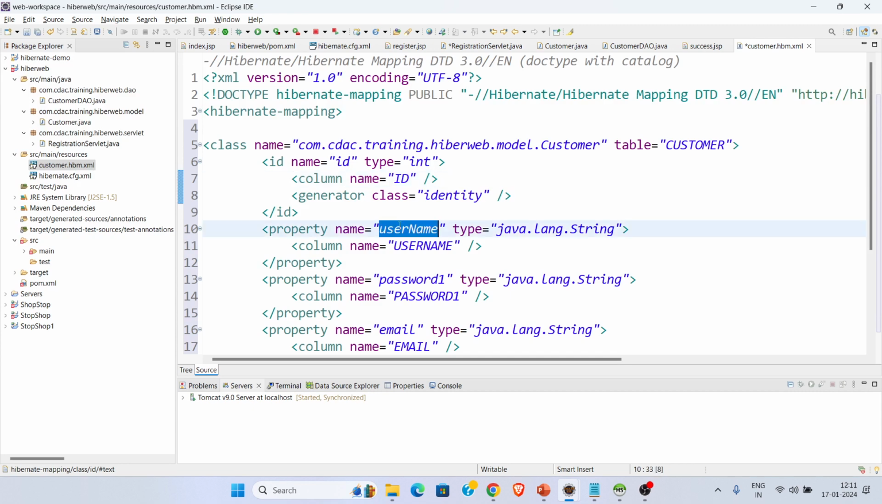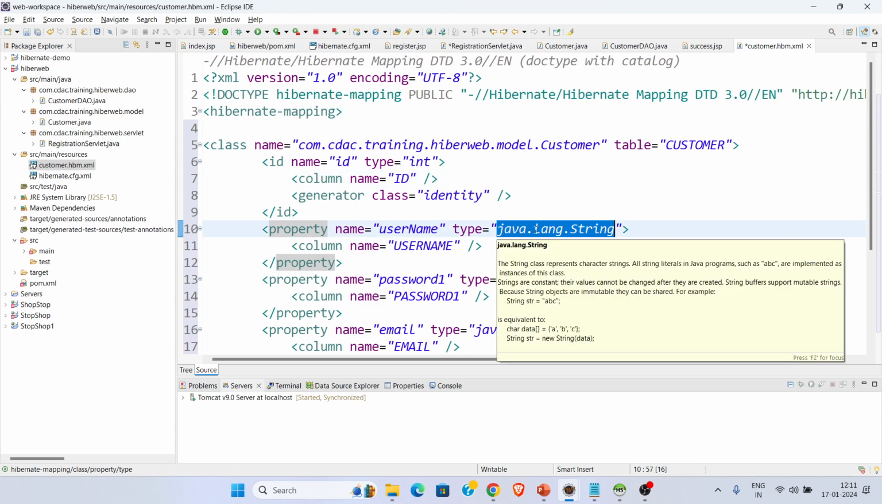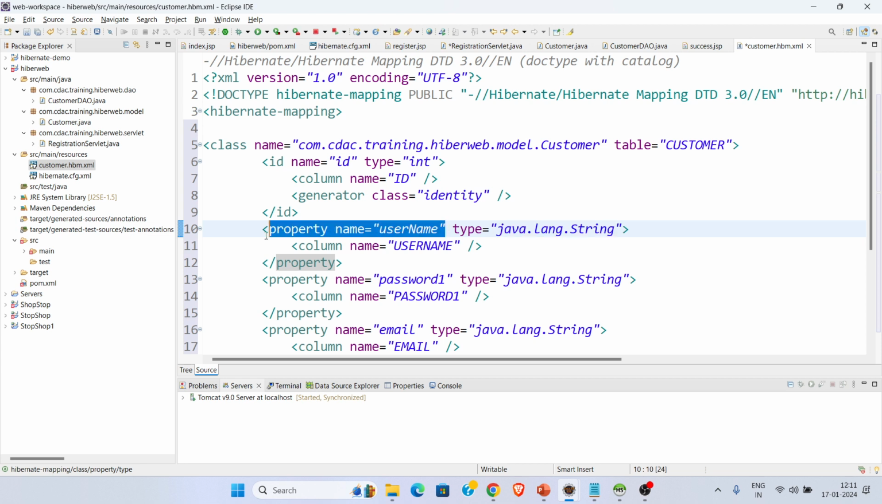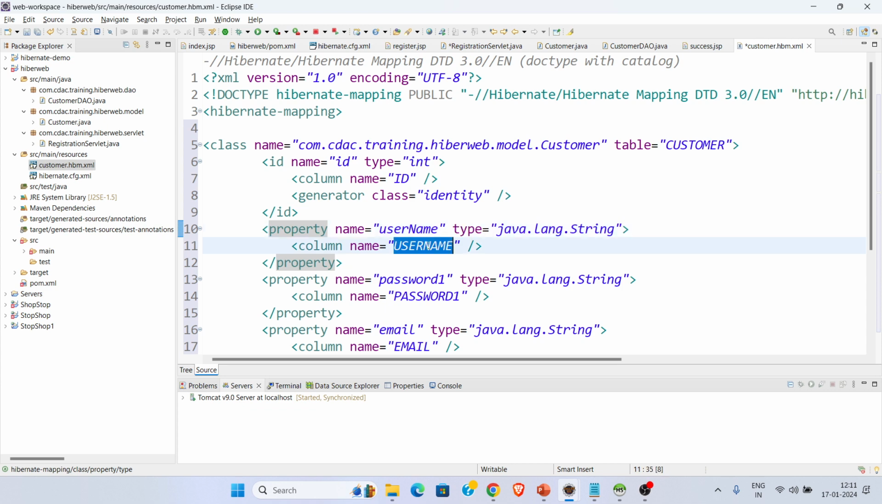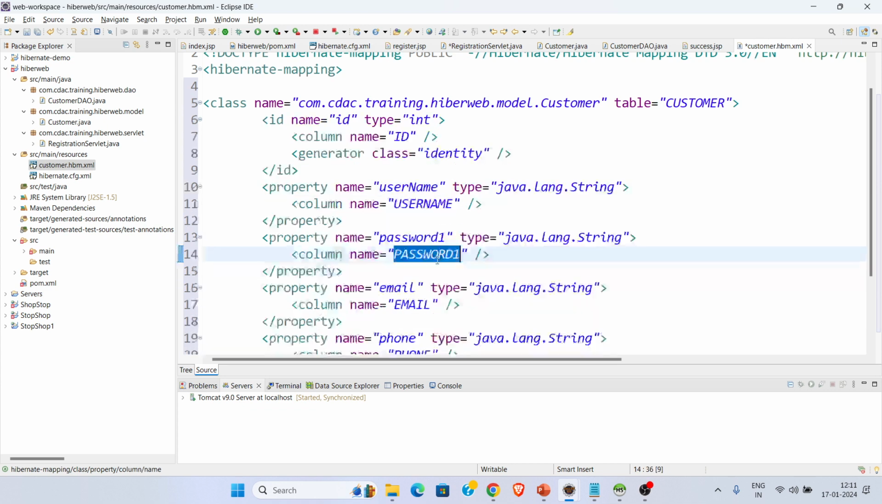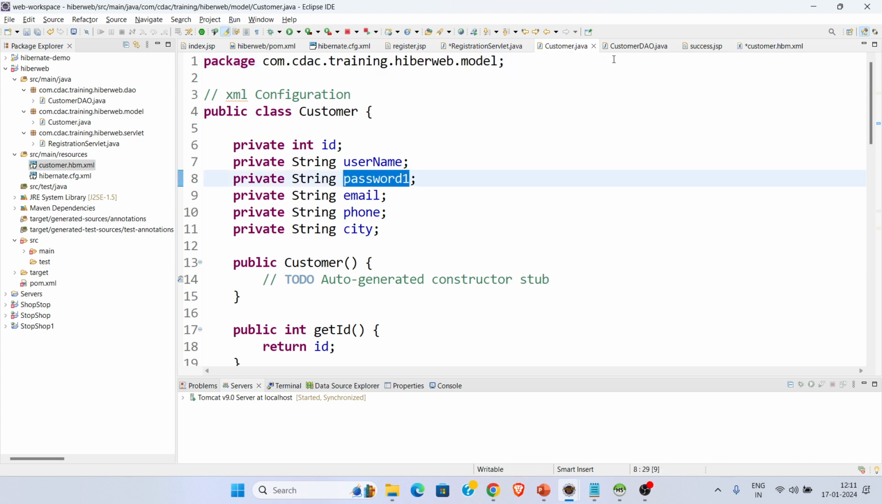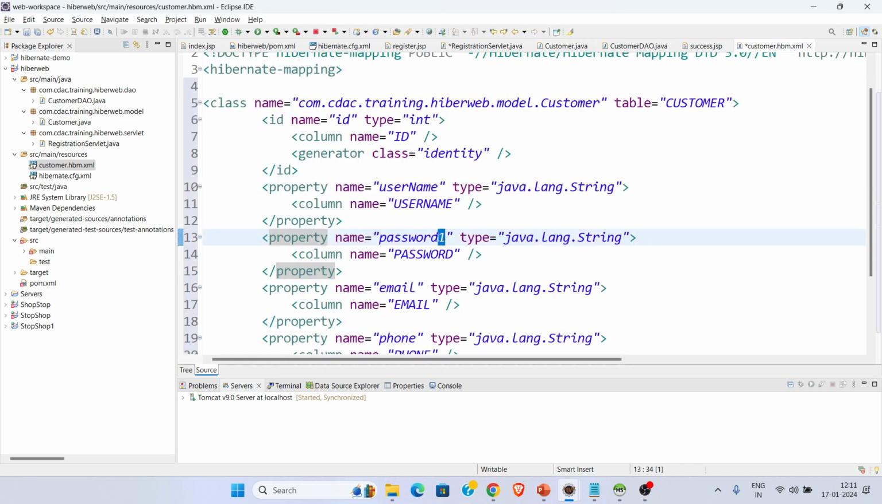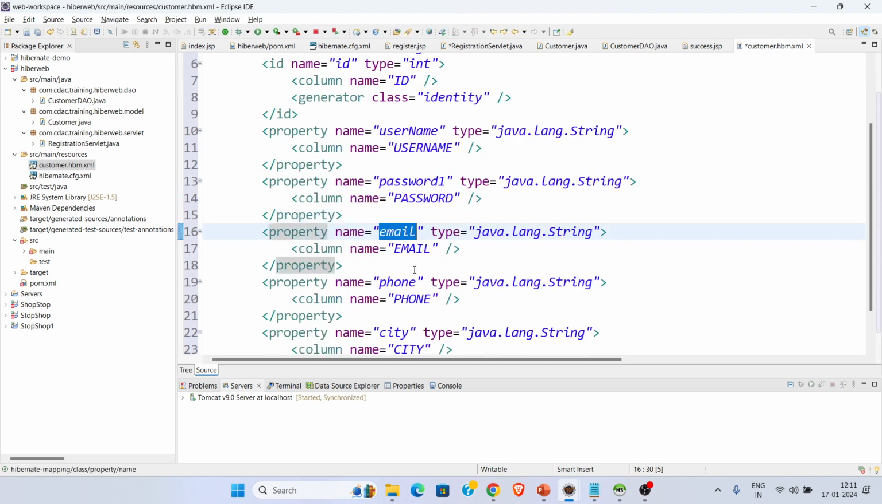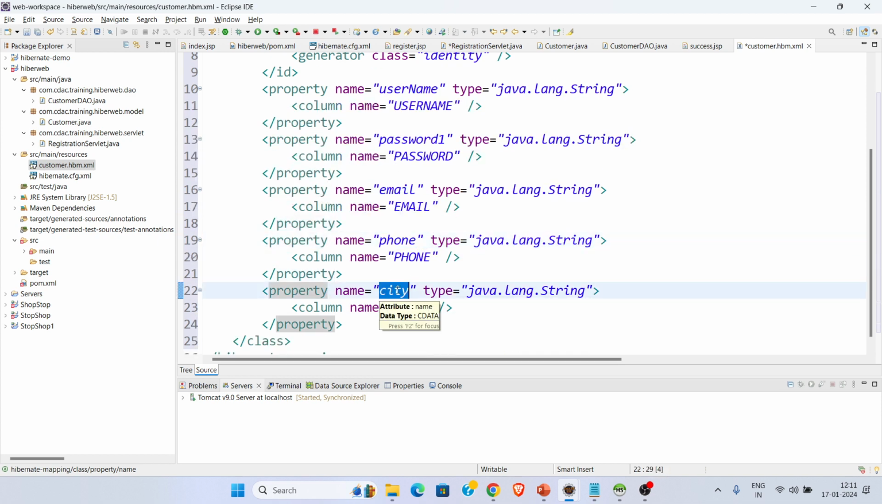Okay. Property name equals username. You're specifying the data type. It is not mandatory. You could have specified only this much, and it's enough. But I want it as string. Column name username, column name password. I'll remove this one. Let it be only password1. This is purposely just giving one. It's not mandatory. In the model class also we are giving password1. So in the same way we are specifying password1, email, phone, city.